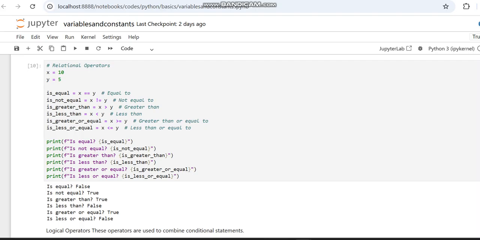For equal to we are giving double equal to, then for not equal to, an exclamation mark followed by equal to, greater than as usual, less than as usual, then for greater than or equal to, greater than and an equal to sign, and for less than or equal to, less than and an equal to sign. Then we are giving the values.